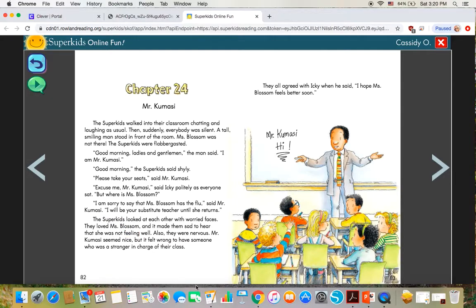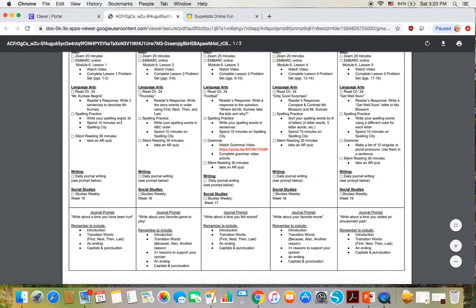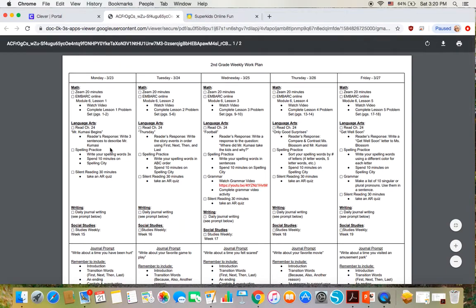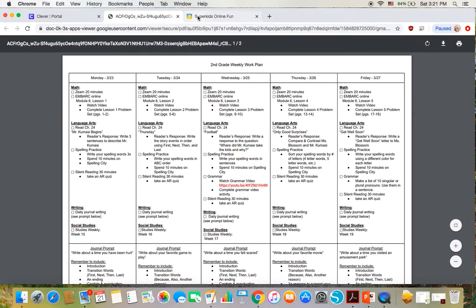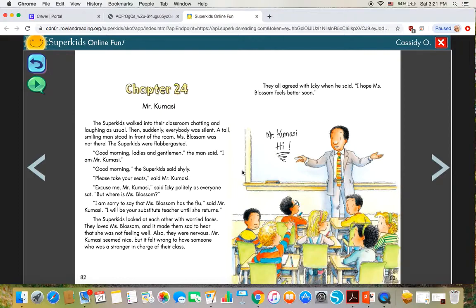After students have read the story, back on the second grade weekly work plan, they will see the reader's response question that we are asking them to respond to. This can be done in their student work journal. If they need to go back and access the story to answer that question and find some evidence, please do that. That's a great skill.